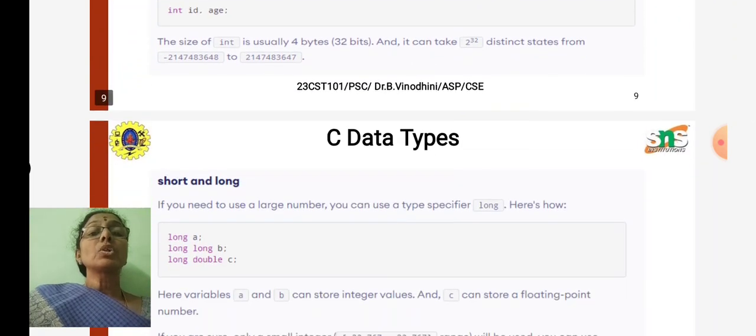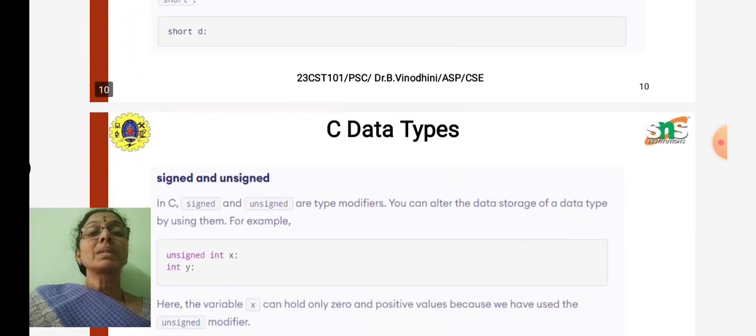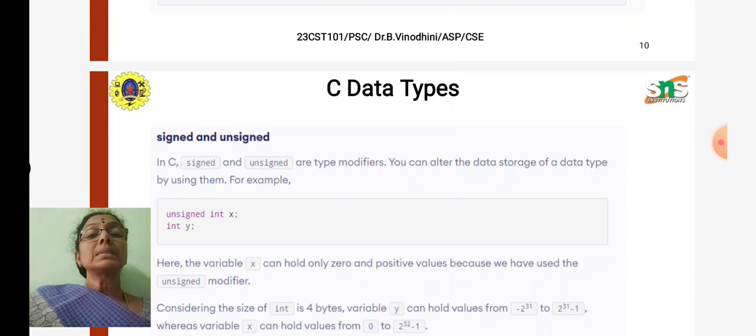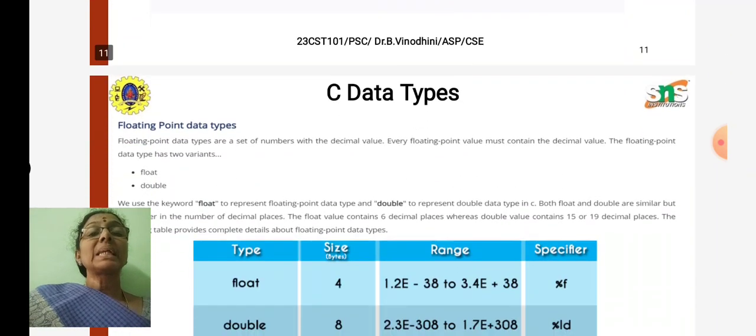Next are short and long, based upon the size of the data. When you are using a large number, we use long int, and short int otherwise. Also, we have signed and unsigned, which are specified as the type modifiers. So for example, what the storage is for a given data type, we can define using unsigned and signed. Next is the floating point.